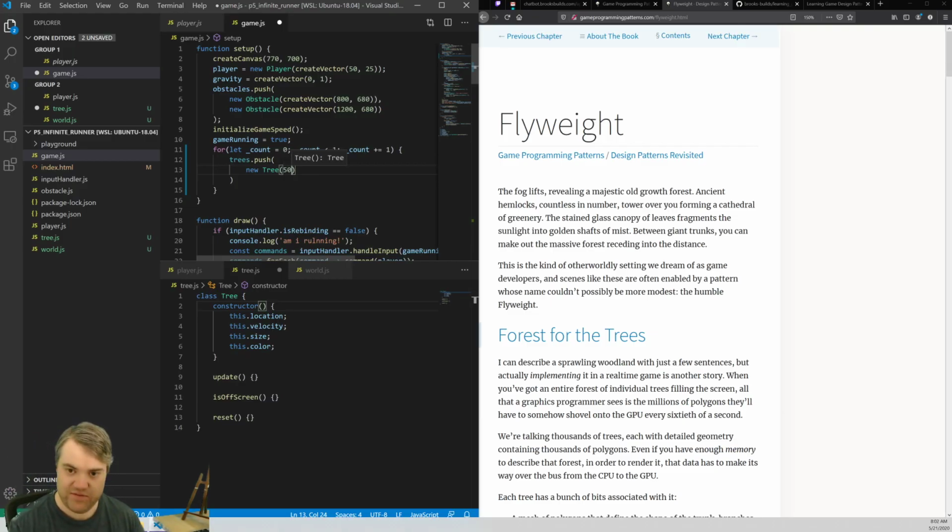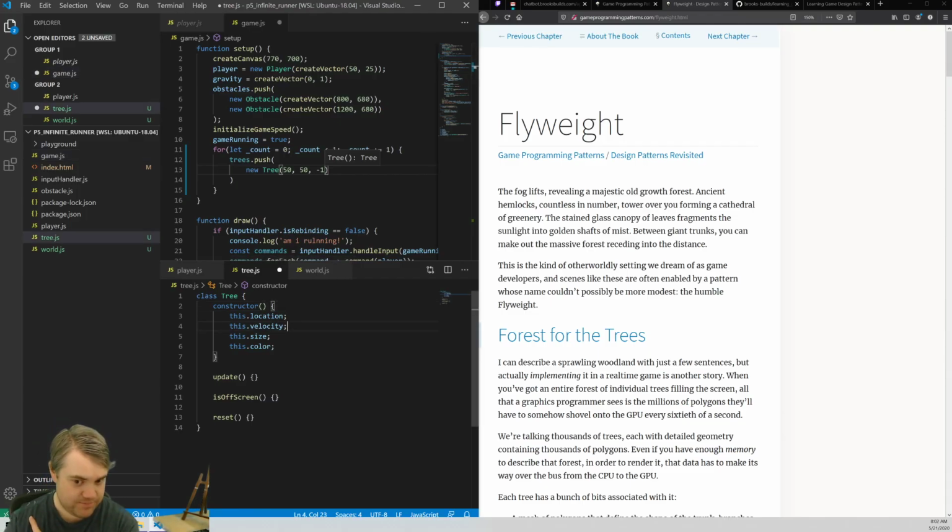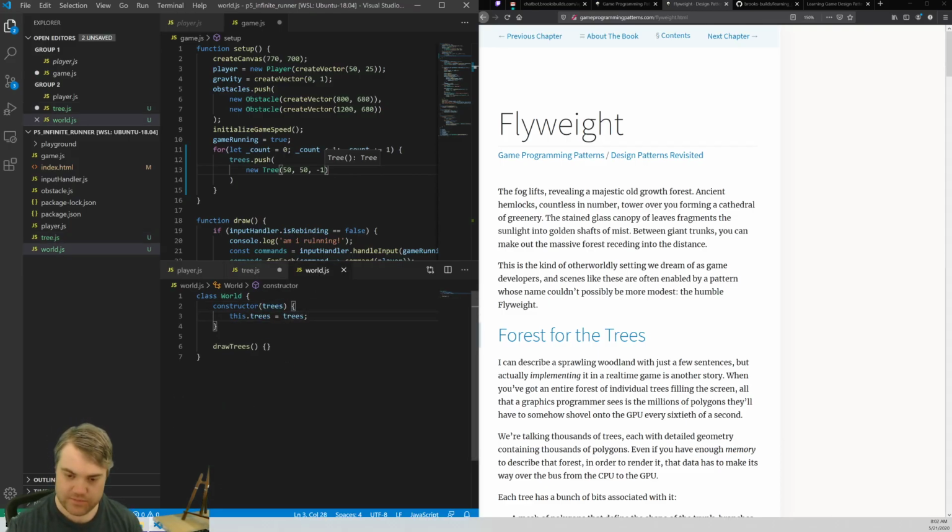I don't know, 50, 50 for X and Y. Its velocity, if we set that to be -1 to begin with. Now that's another interesting thing. If the velocities are all the same, they don't go in here. They go in the world. So this dot tree velocity.